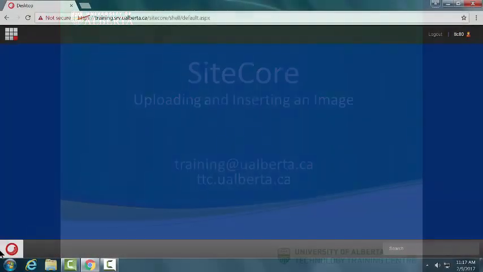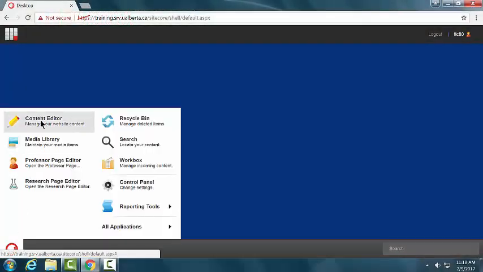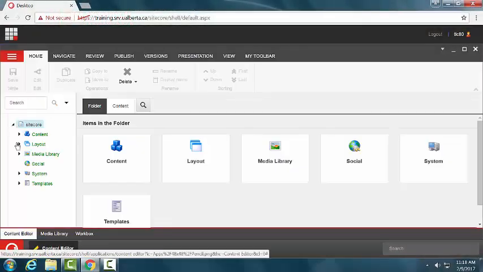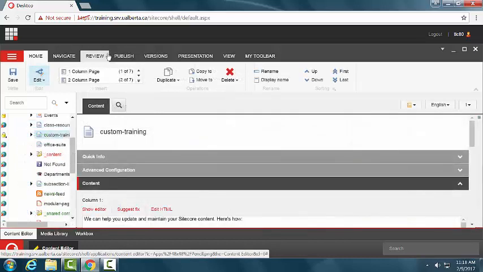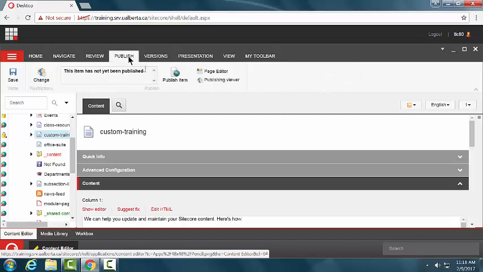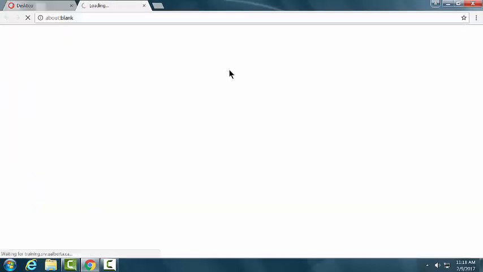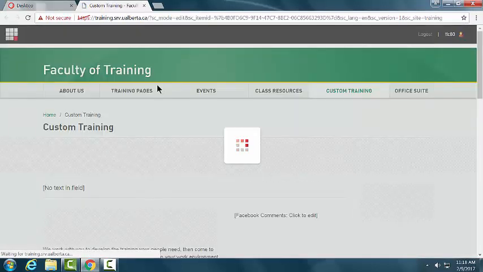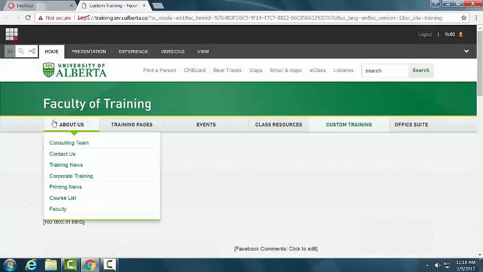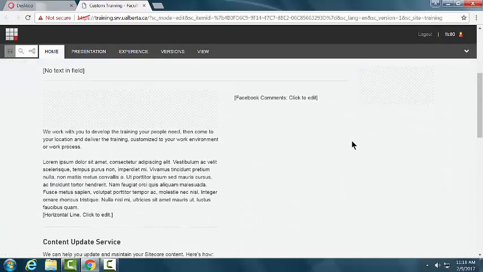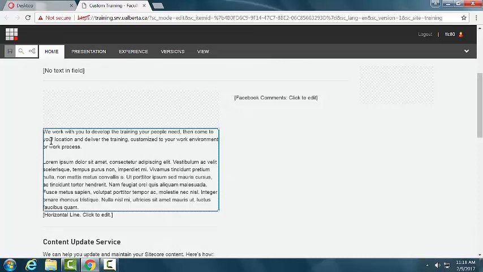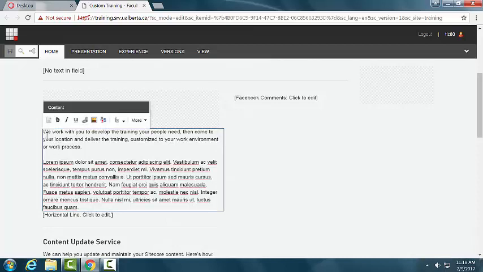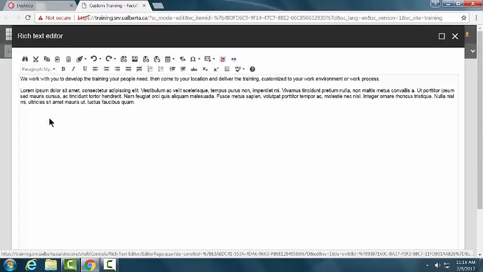In this video, we're going to look at inserting and uploading images. We navigate to the page where we're going to insert the image. And then I'm going to open the page editor. When the page editor opens, we're going to move to the content module that we want to insert the image into. Just going to select the module and jump into the rich text editor.